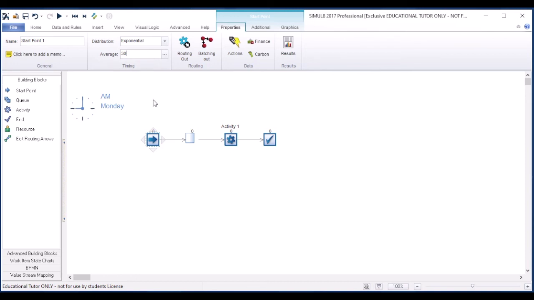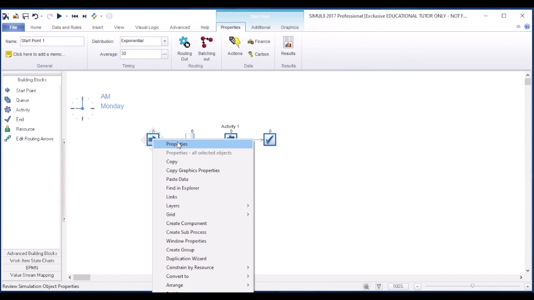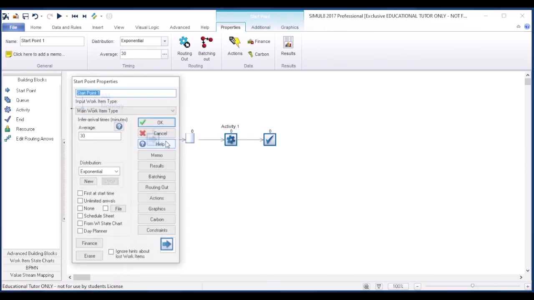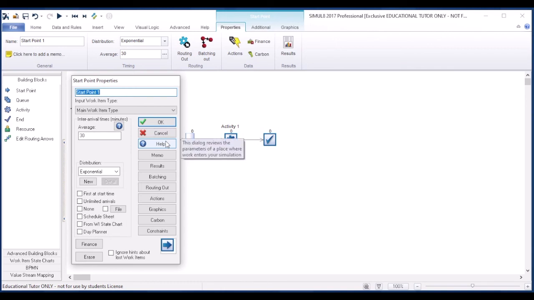Now, how do I know that the timing unit is minute? Well, to do that, you can right-click on the start point and click on Properties. This will give you more detailed information. And in this property icon, you can see, well, indeed, I chose exponential distribution. And interval times is where I want to put in, and in units is minutes. So I usually recommend the second way, which gives you more detailed information to guarantee that you're not making any mistake.